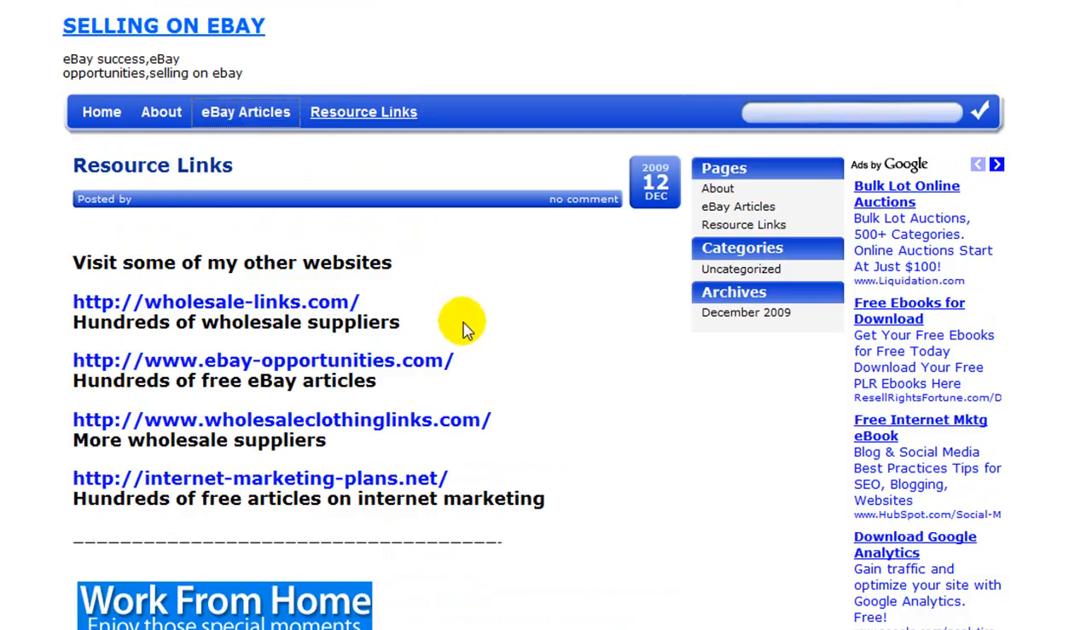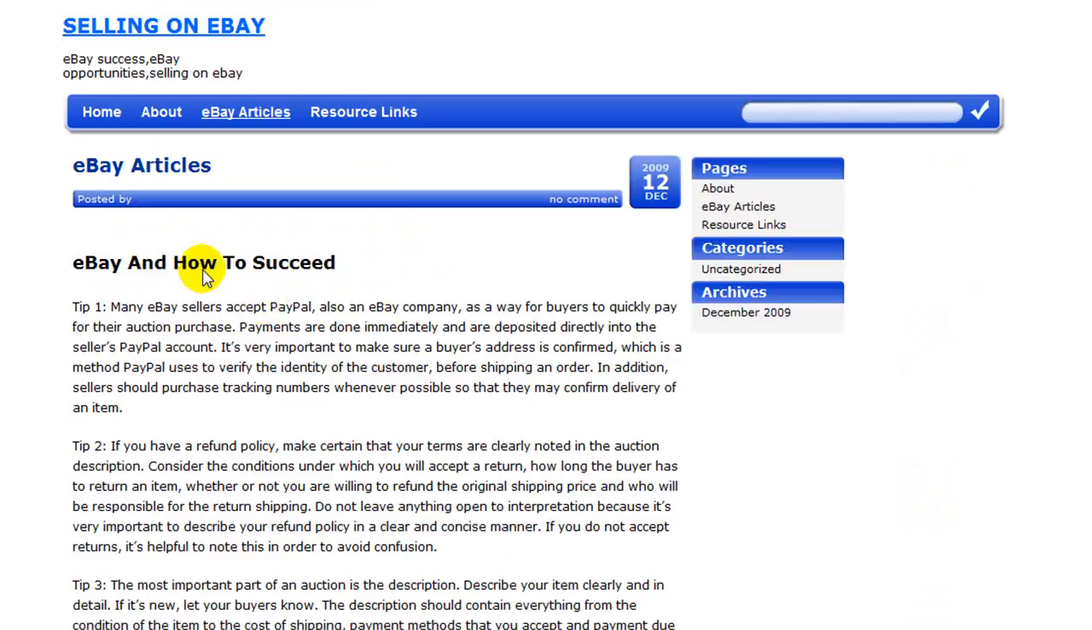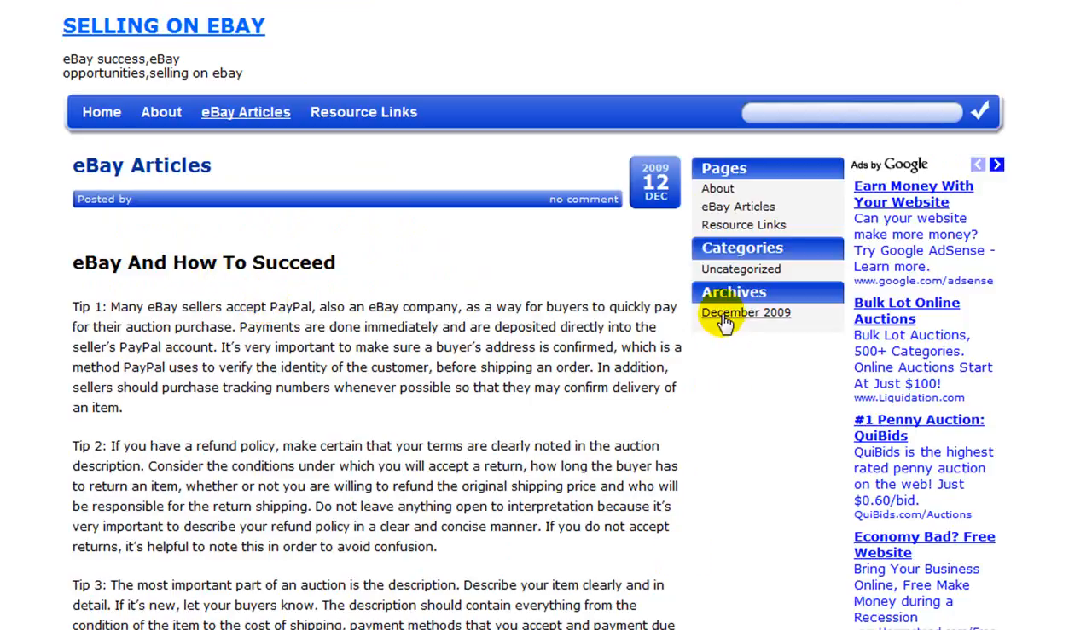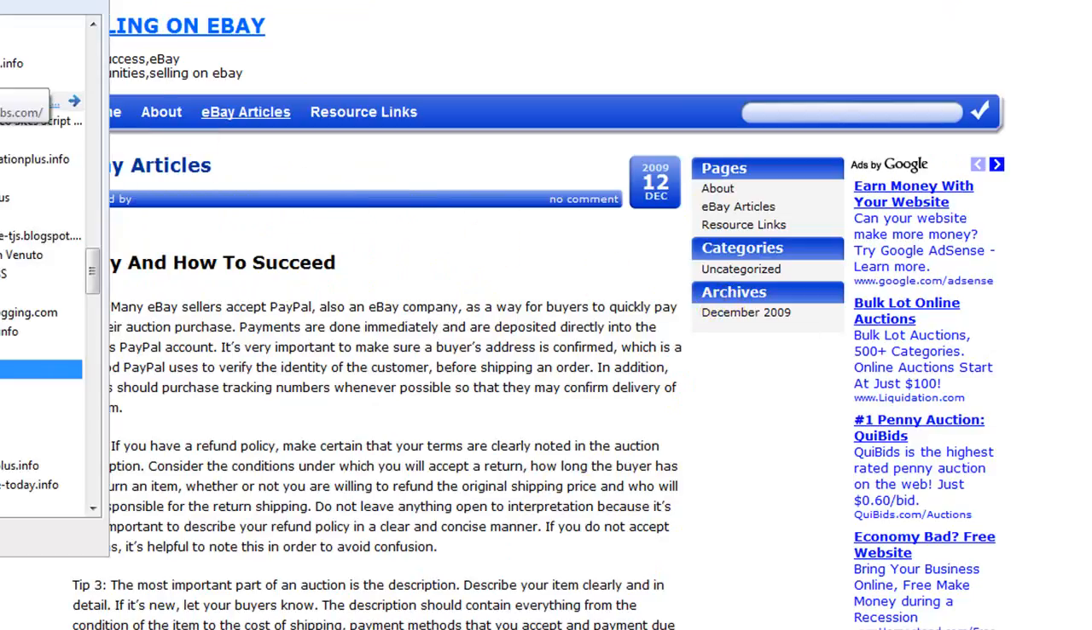And I've got eBay articles, eBay and how to succeed, and a whole bunch of them. I've got archive articles back to December when I first started this site. And I've got one for Farmville.